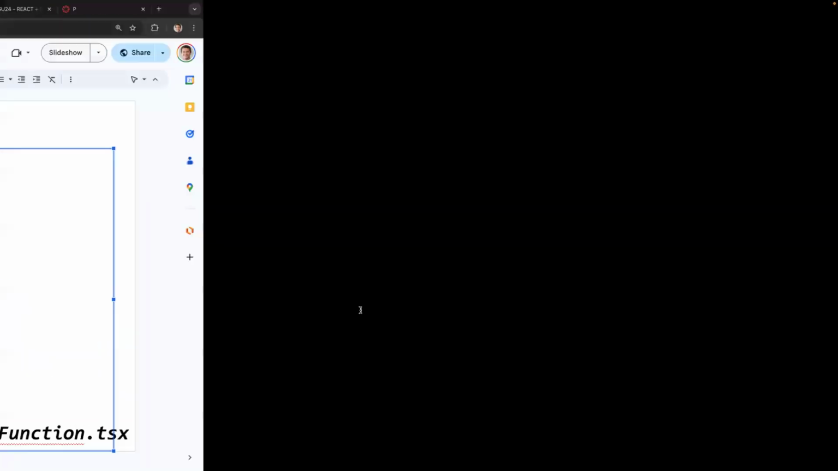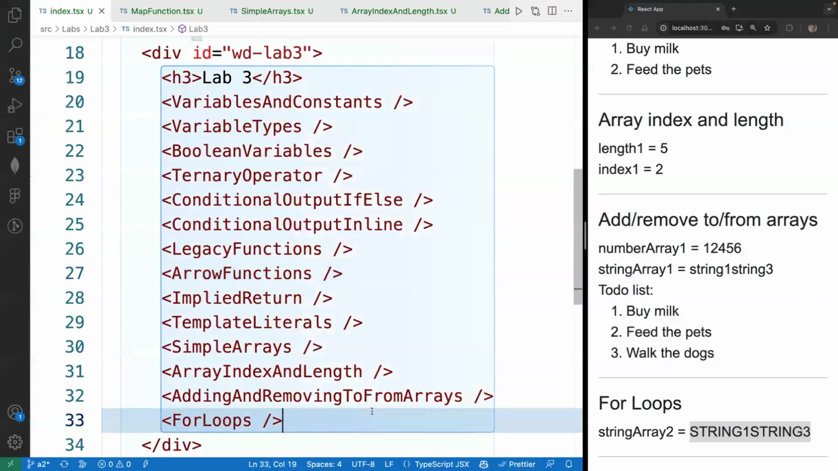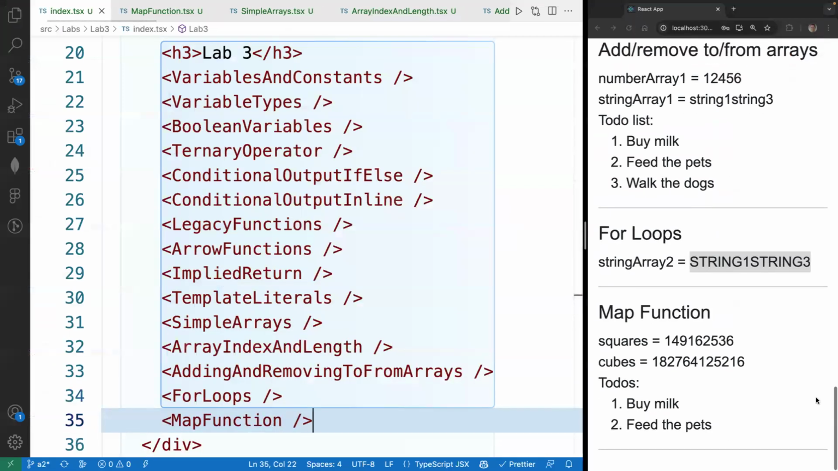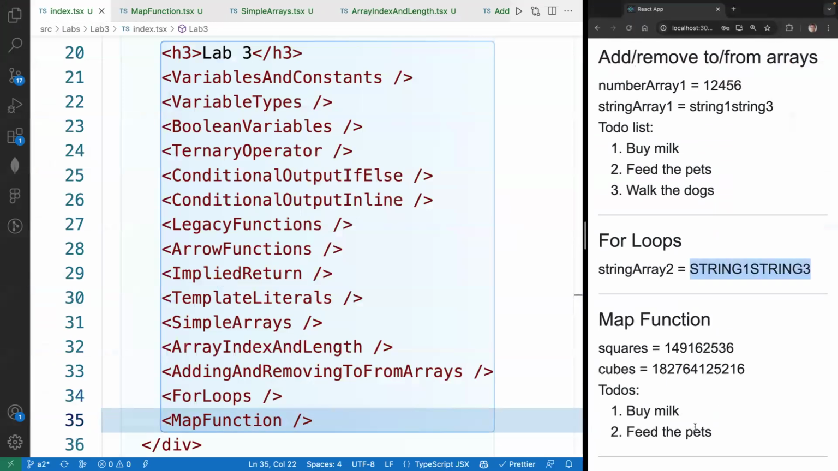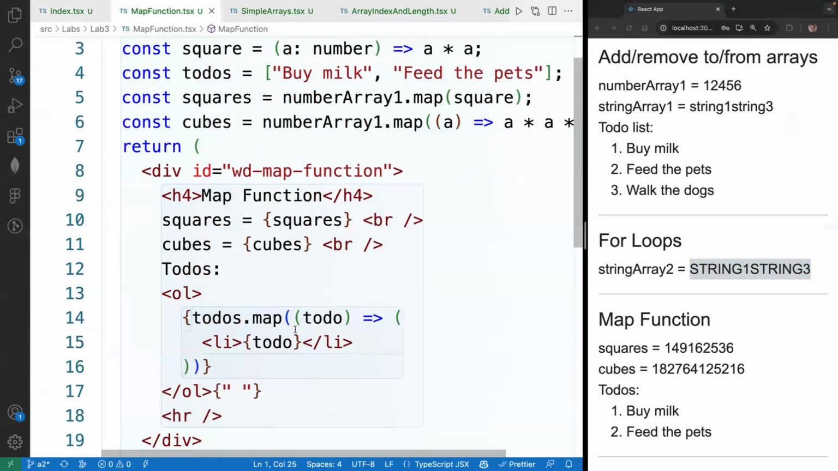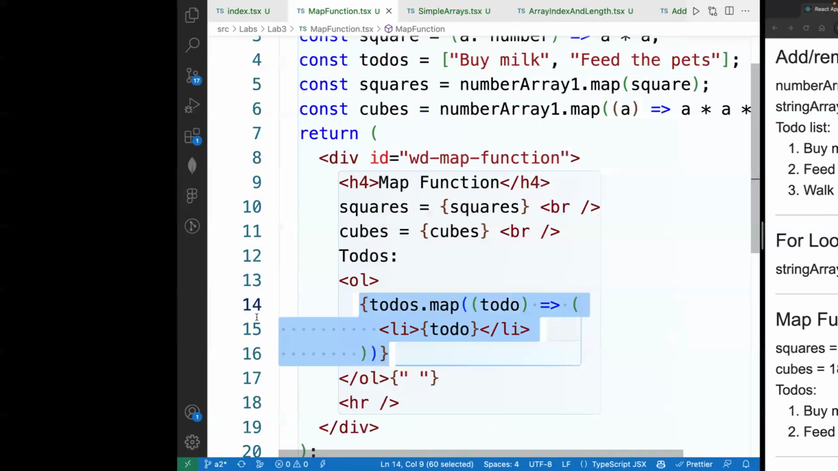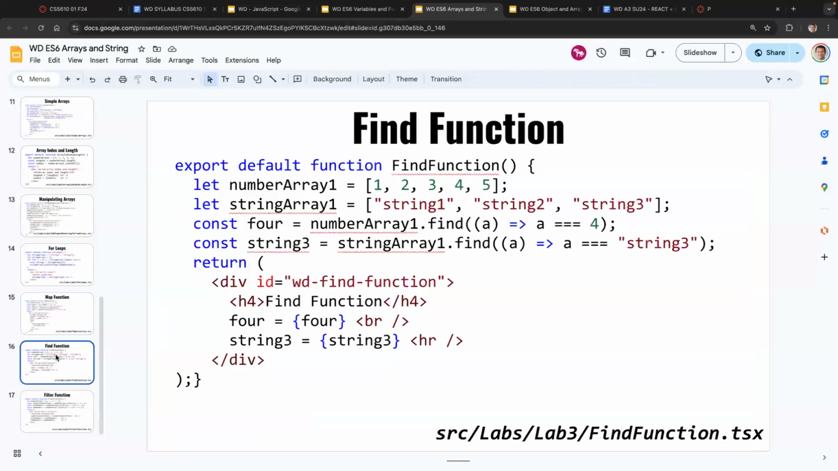So the map function, let me include this in here. There we go, and we have it. So we have the to-dos, buy milk and feed the pets, that's being generated dynamically as we iterate over the array. And notice this whole thing is an expression. So this whole thing evaluates to an array that contains multiple line items. And those line items are all concatenated so that they render properly inside of the OL. So this is a very, very common use of the map function on an array, and we're going to be using that quite a bit.